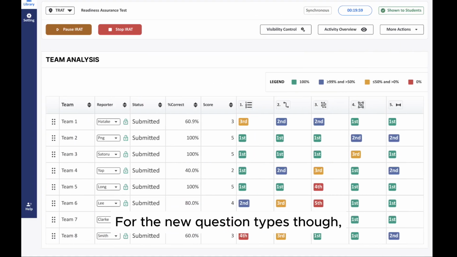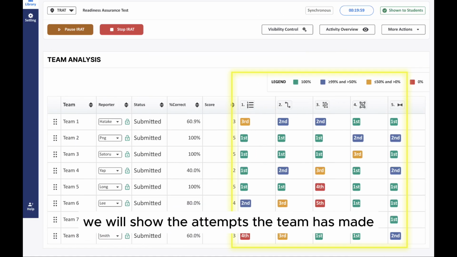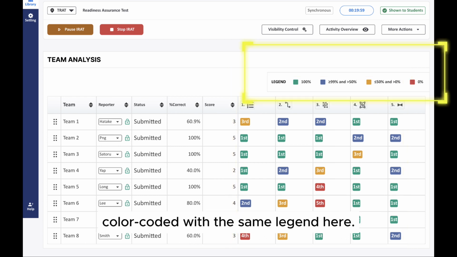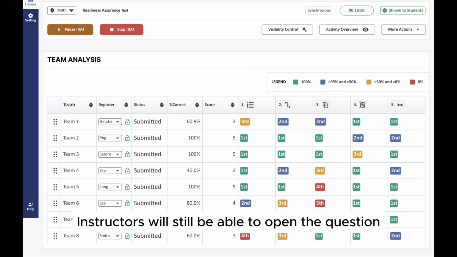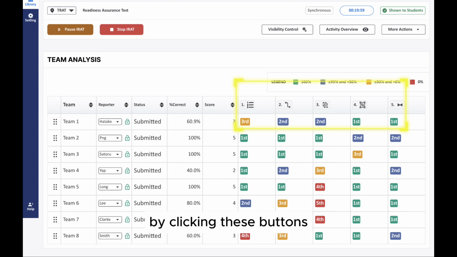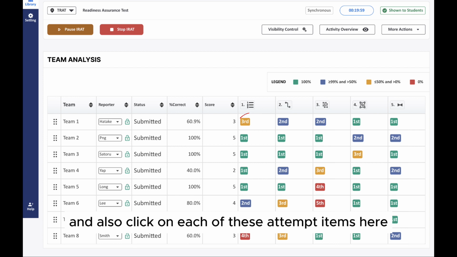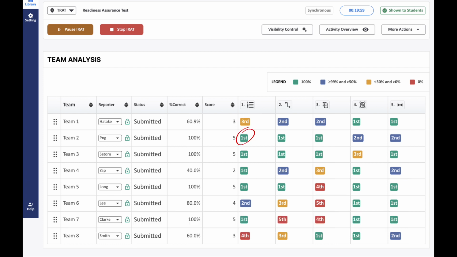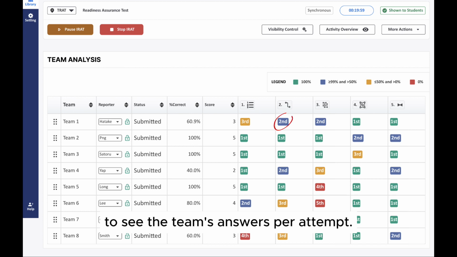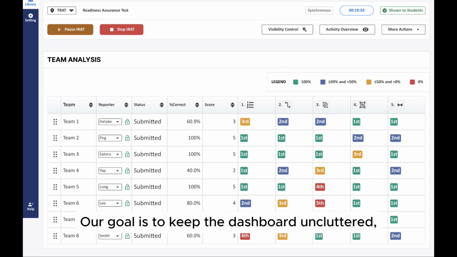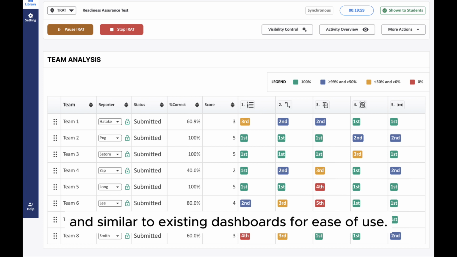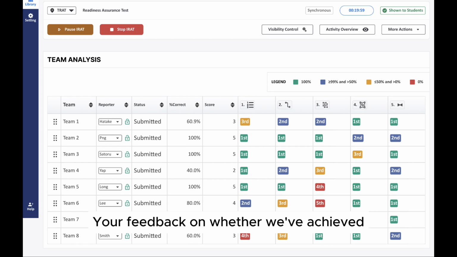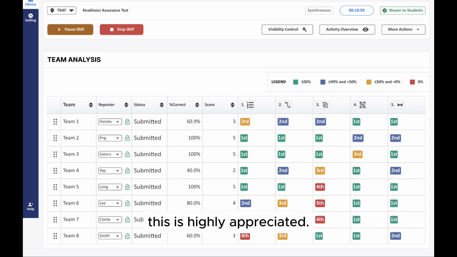For the new question types, though, we will show the attempts the team has made, color coded with the same legend here. Instructors will still be able to open the question by clicking these buttons in the table headers and also click on each of these attempt items here to see the team's answers per attempt. Our goal is to keep the dashboard uncluttered, meaningful, and similar to existing dashboards for ease of use. Your feedback on whether we've achieved this is highly appreciated.